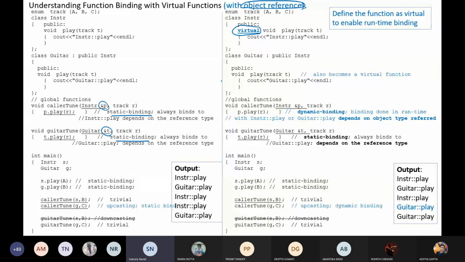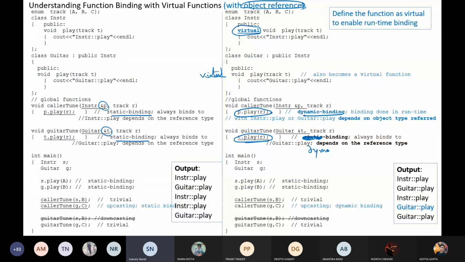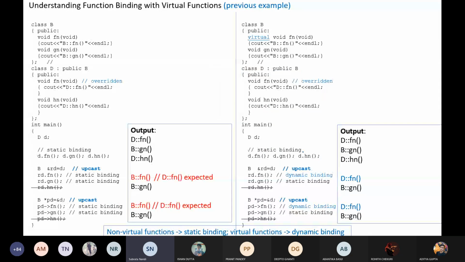So automatically the call to this play and the call to this play both become dynamic. Sorry, that was a mistake that I made. This should be tagged as dynamic. In this case the dynamicity is not revealed, but it will actually be dynamic, and the compiler will not resolve it. This holds true both for pointers as well as references. So the same logic holds. Is that fine?